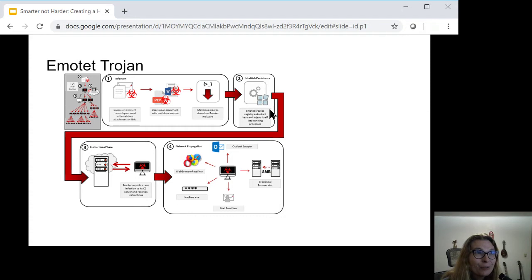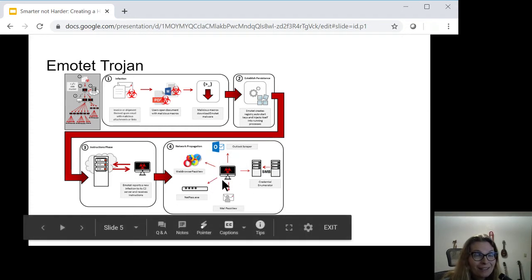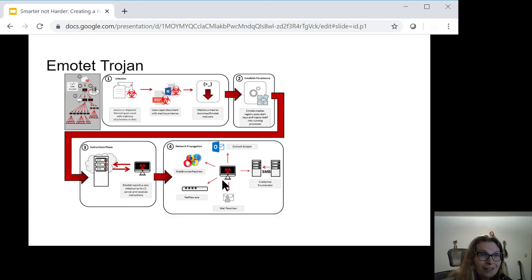How's it going to stick on the computer? And then we can also see network propagation here. So it wants to move around. So in a very big way, right now we're profiling Emotet and how it works. Very kind of like, flyover kind of view.